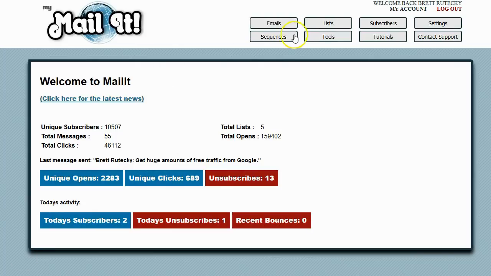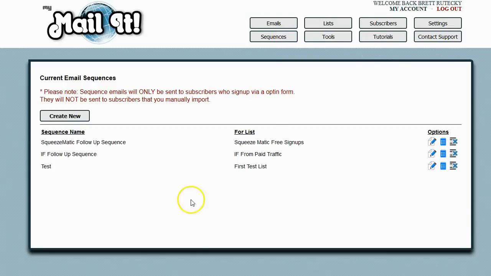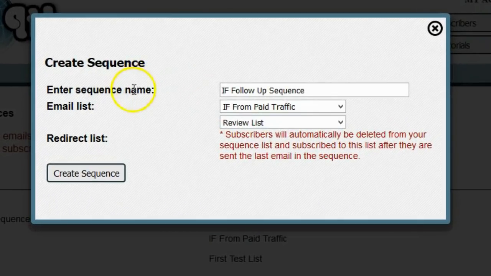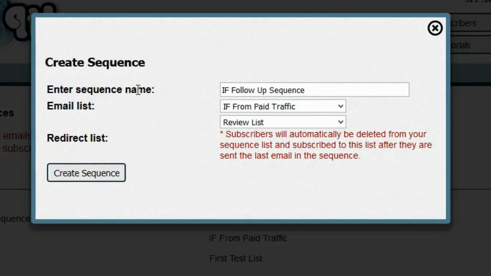So if I go back over here to the sequences section, I'm going to go ahead and edit one of my sequences. Now, when you create a sequence, people sign up, they go on your list, and they're sent this automated sequence. But what happened is I started thinking, well, what happens when people go through the sequence? What I really want them to do is end up on my review list eventually. I want them to be in this list, go through the automated sequence, and then end up on my review list. So what I realized I can do is create what I call the redirect list.